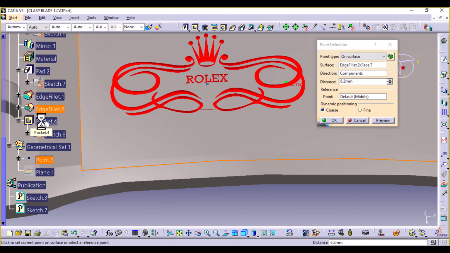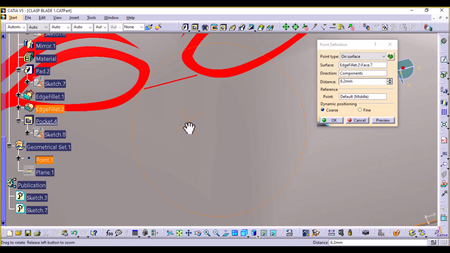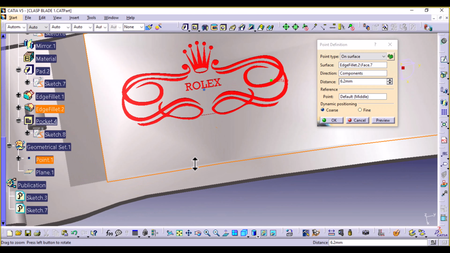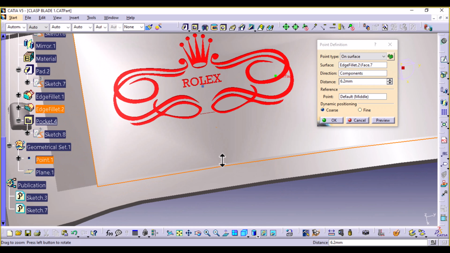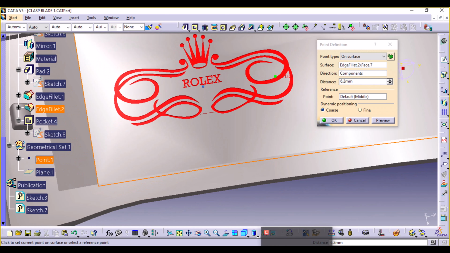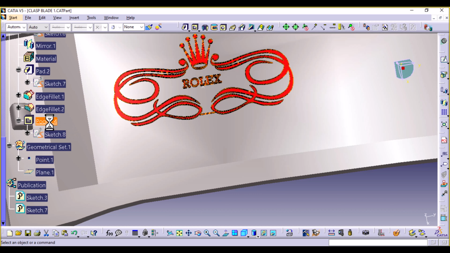Yep, so 6.2 is what is working for me, but I can notice that this line is very subtle, but it's still okay. We can make it wider from the sketch. So this is what it looks like when you have balanced out the two surfaces. Select OK.